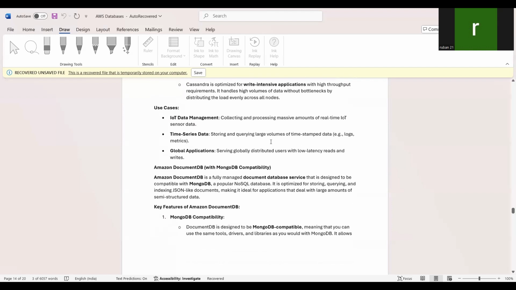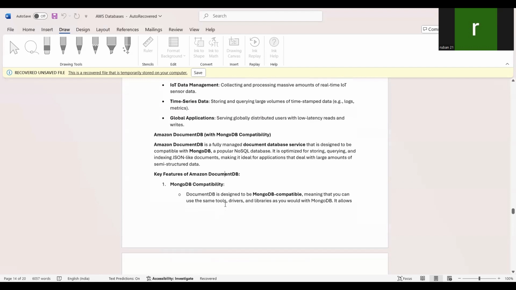Amazon DocumentDB. Now we will see about Amazon DocumentDB with MongoDB capability. Amazon DocumentDB is a fully managed document database service designed to be compatible with MongoDB, a popular NoSQL database. It is optimized for storing, querying, and indexing JSON-like documents, making it ideal for applications that deal with large amounts of semi-structured data.